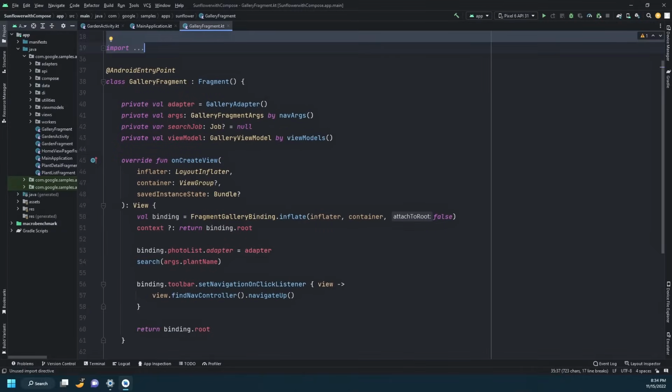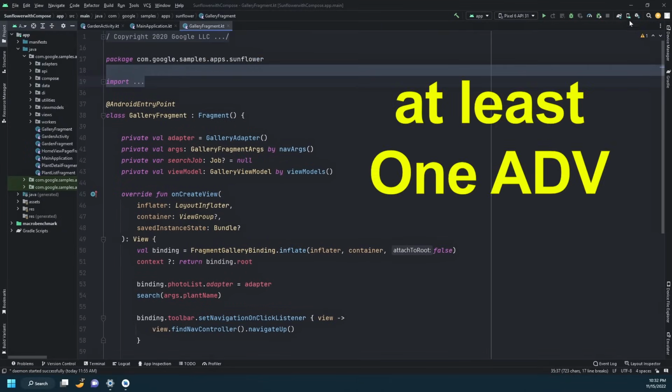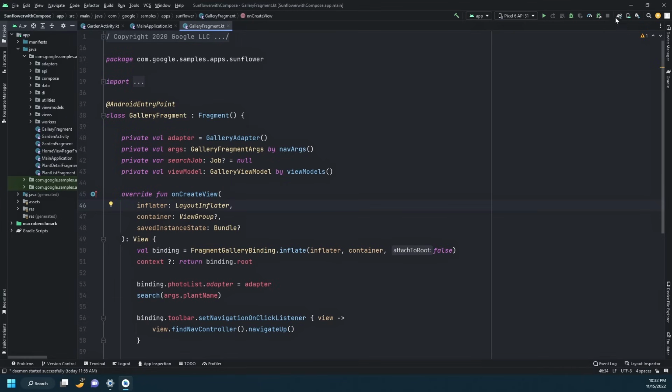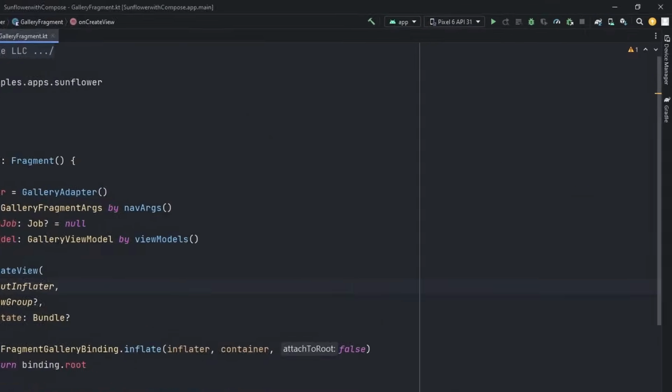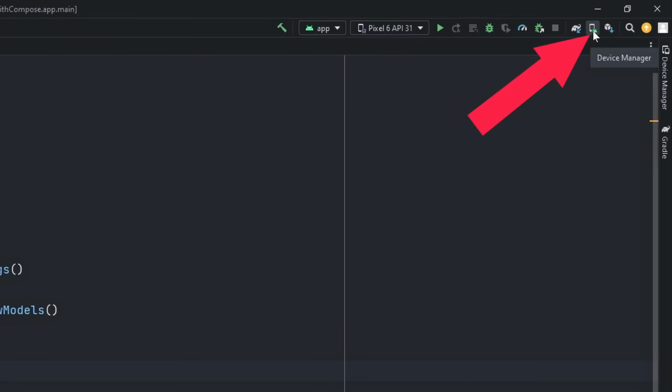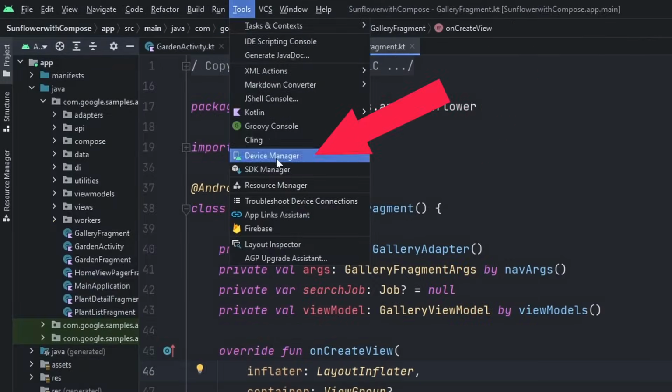Now that we are sure the emulator is installed and updated, we need to create at least one virtual device. To do so, we will use the Device Manager, formerly called AVD Manager. You can open the Device Manager either by clicking this icon in the toolbar or by going to the main menu, Tools, then Device Manager.